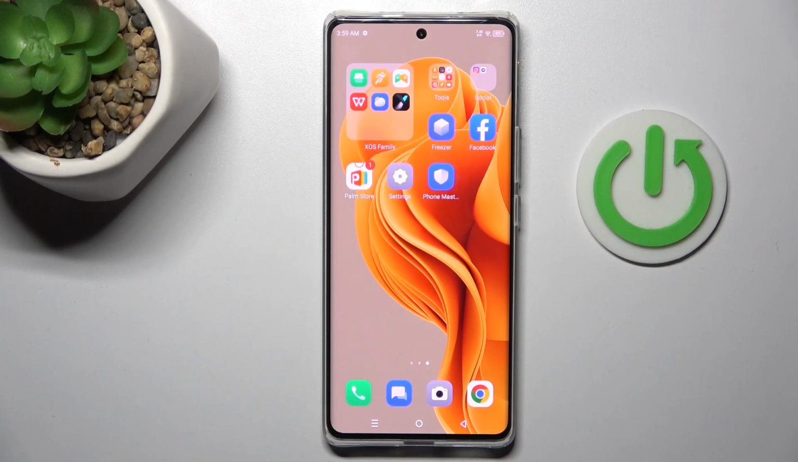Hello everyone, in front of me is INFINIX Zero 30, and let me show you how to add photo to contact.